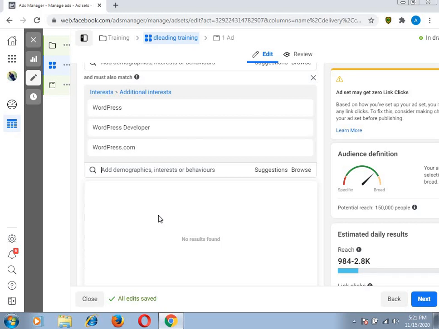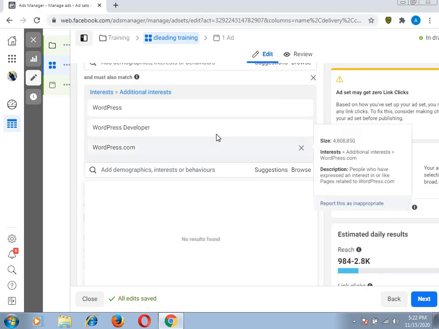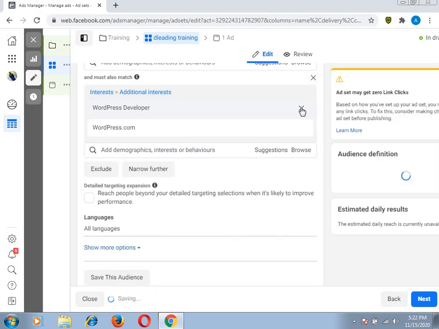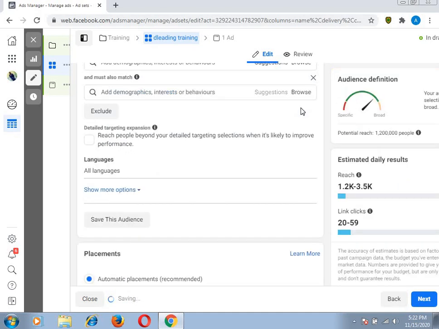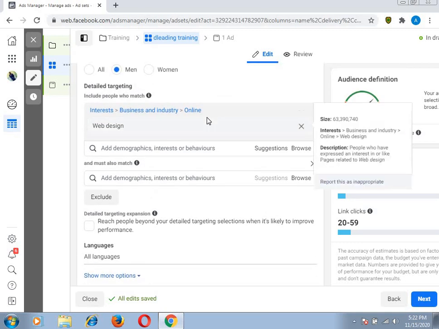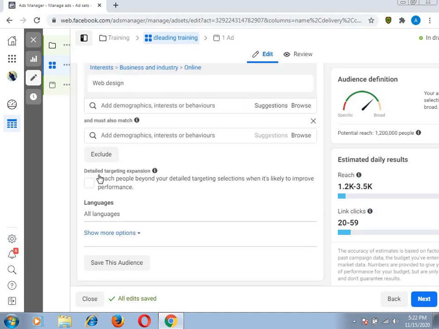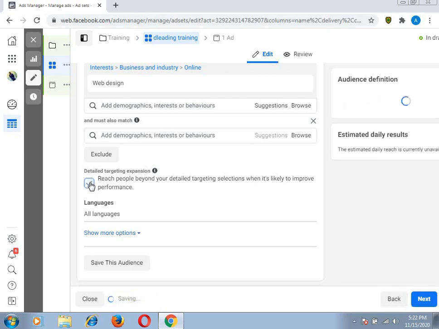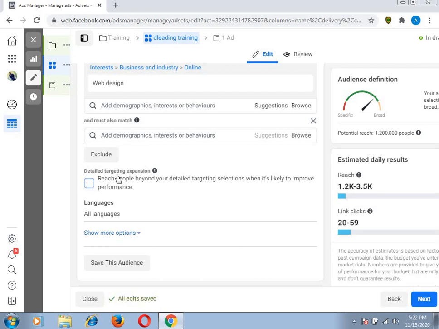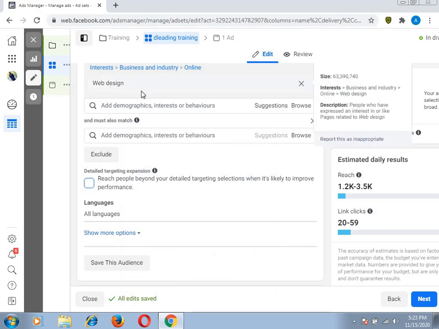You are just trying to target the exact people. So in the case of this one, I will just leave all these people because I want my ad to reach as many as possible. Initially I've targeted the right people, which is web design. These are the right people I want to target. The next thing is reach people beyond your detail targeting. If you want to reach people beyond your detail targeting, you can click on this one. But I'm not clicking on it because it will show you 30 million people. It is only my detail targeting, the right person I want to target, anyone that searches for web design, and that is all.